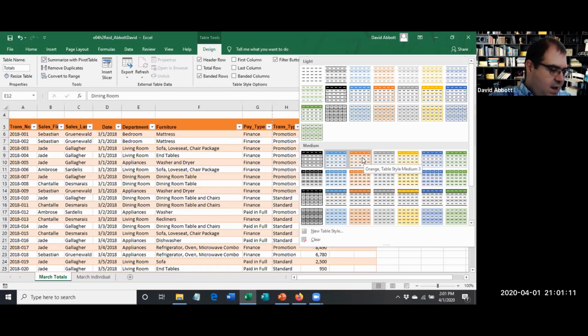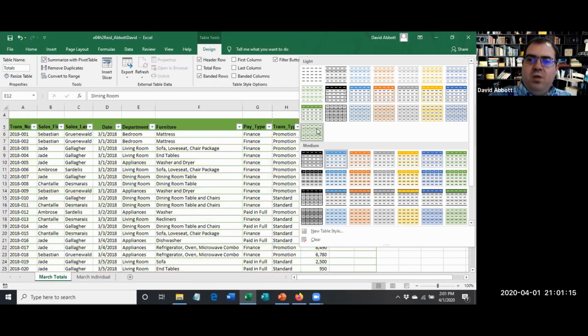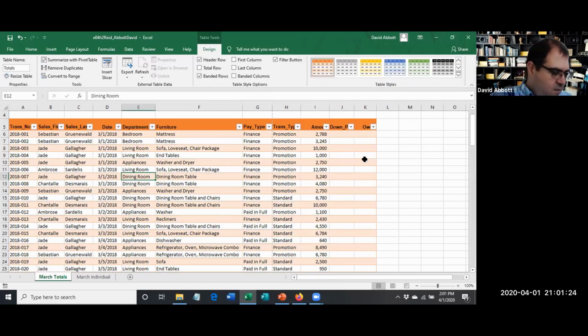So we'll go ahead and click on that. But just notice, just for fun, if you hover, it gives you a preview. But this is the one we want. So Orange Table Style Medium 3. So we'll click on that to set that.